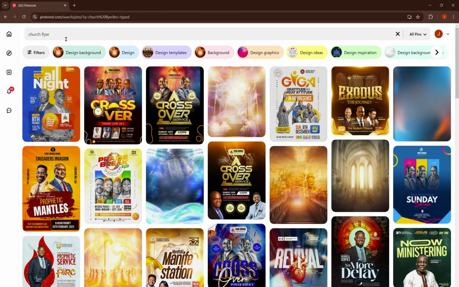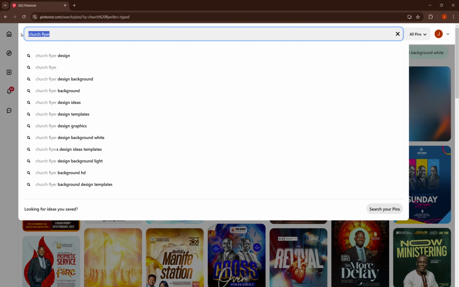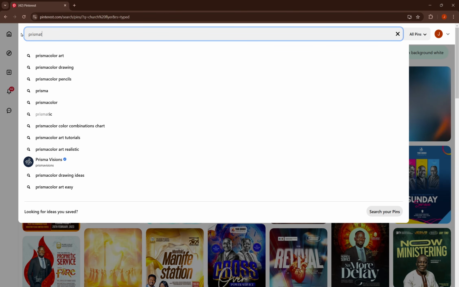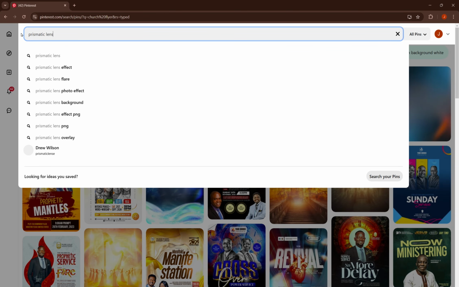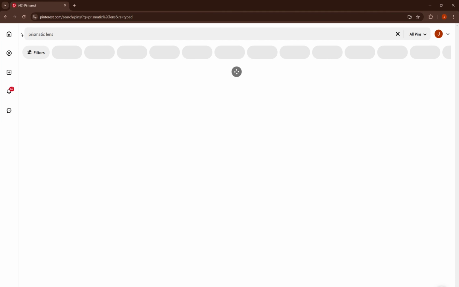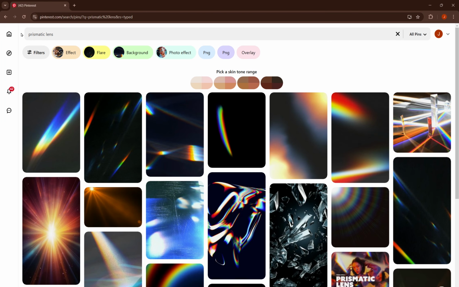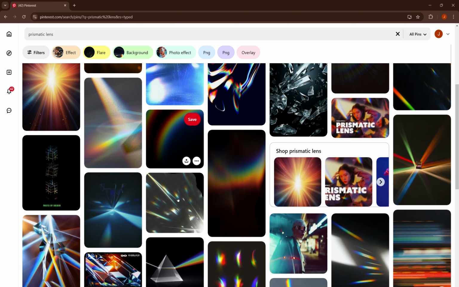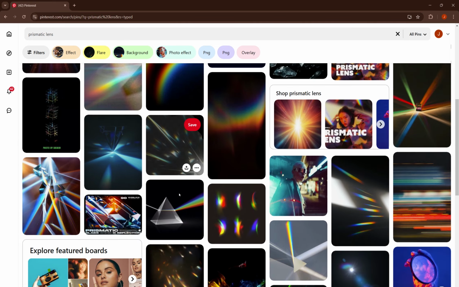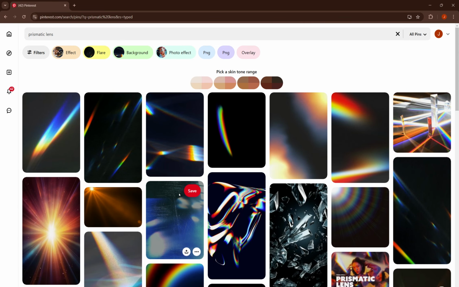In a situation where you also need some effects as well, because this website provides you with backgrounds, PNG effects, and many more. In a situation whereby you need an effect such as the prismatic lens, for example, I do use this on my design, and some creatives have been asking me how I go about getting this. I also get this from Pinterest as well. So you can basically look for any of them and use them on your design.